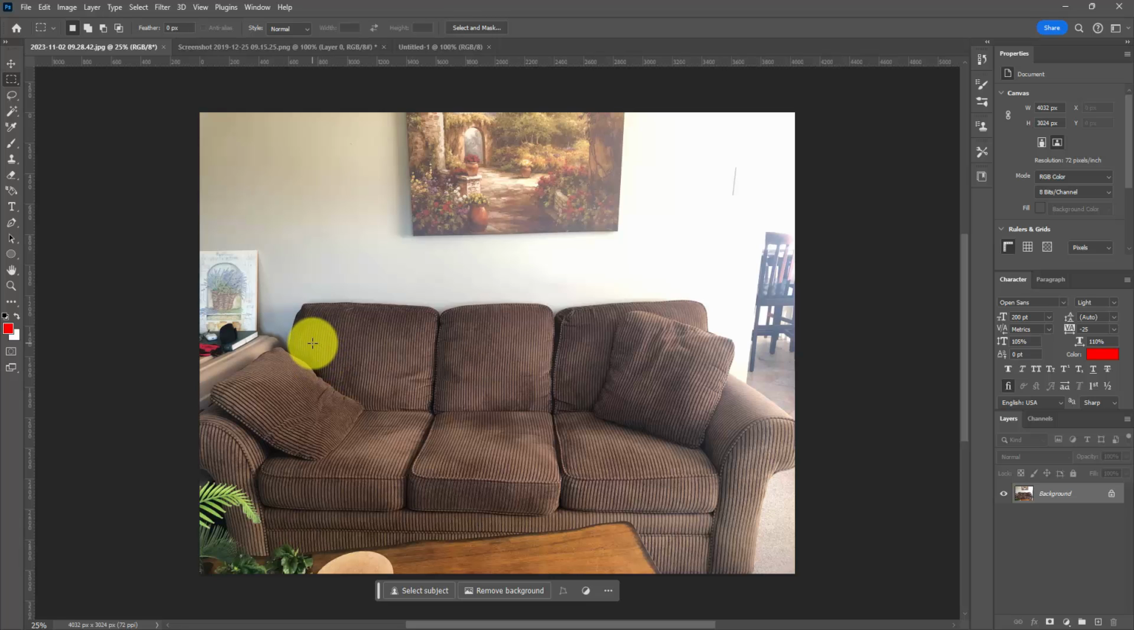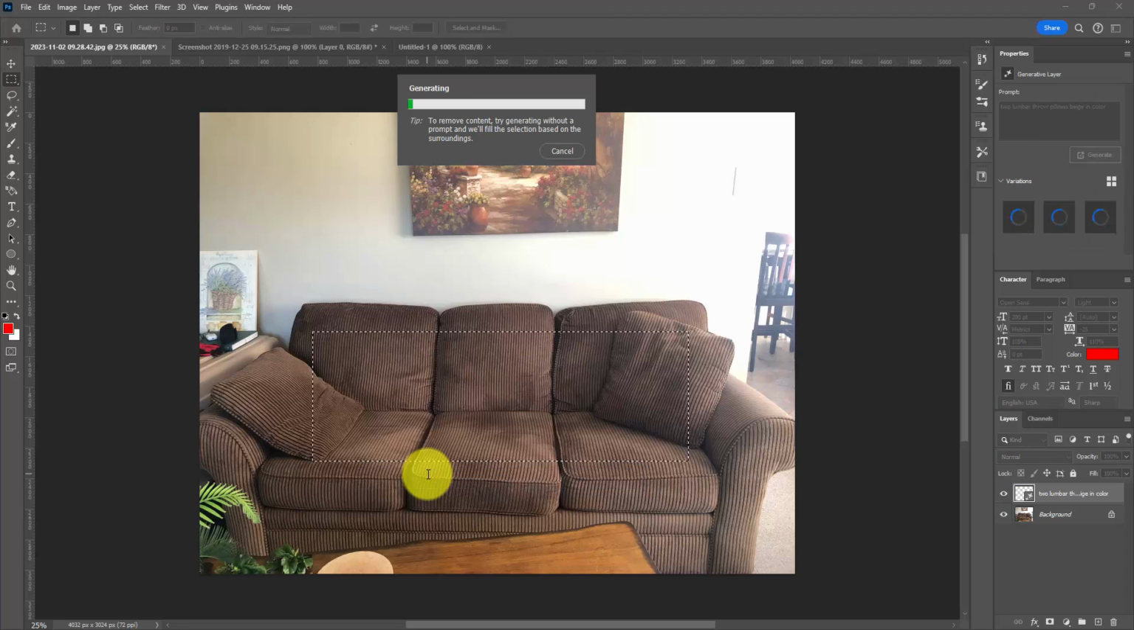So if you go into your photo and you use the marquee tool to select an area, you'll get the toolbar down here where you can just click Generative Fill and then put in your description. And I'm just going to put 2 lumbar throw pillows, beige in color. And then each time you do this, it generates 3 variations, which you're going to see up here in the right panel. And we should have our results in just a few seconds here.